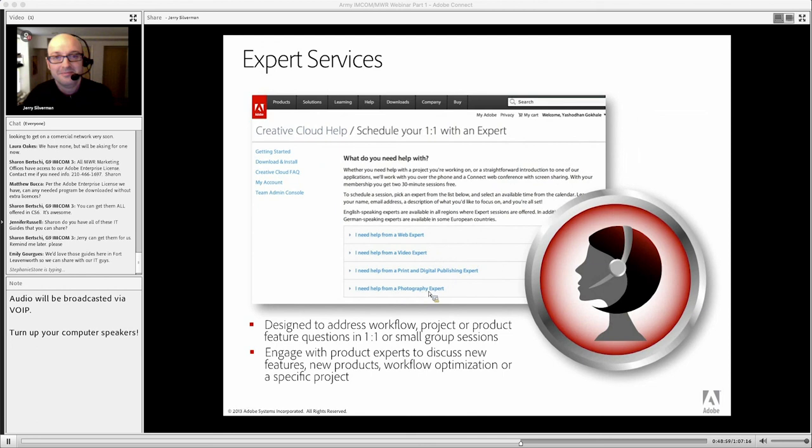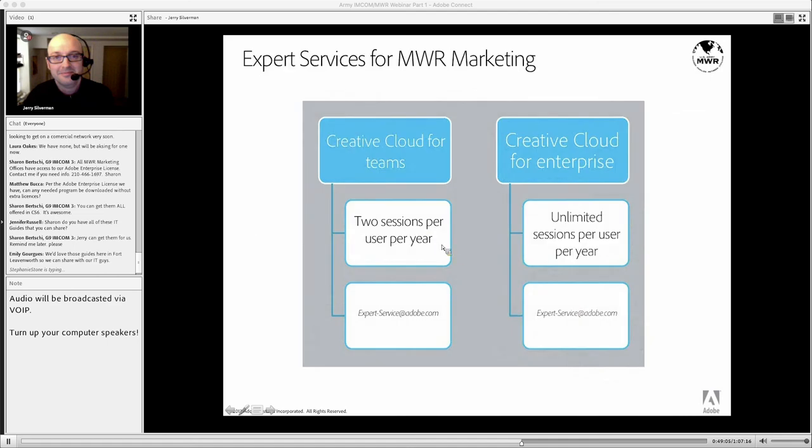So it's basically a significant investment by Adobe in expert services. If you're a Teams licensee, you can have 2 sessions per user per year, and you can set that up by going to expert-service@adobe.com. In Creative Cloud for Enterprise, you basically get an unlimited number of sessions per user per year, and you can set that up also through the same channel.